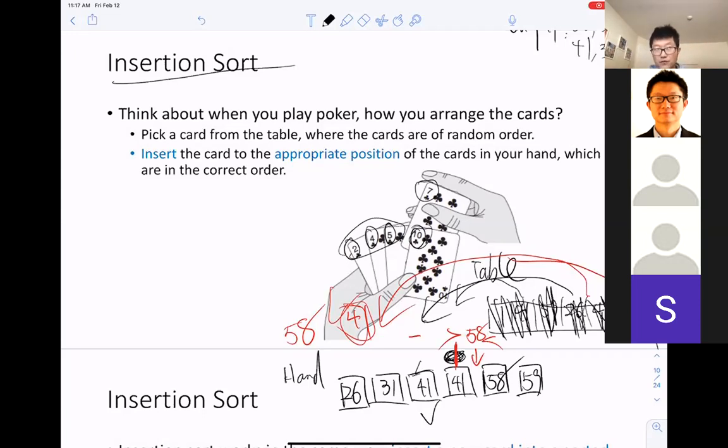So the way we find the correct place to insert the new card 7 is that we compare 7 with the last card at hand, which is 10. We find that 7 is less than 10, right? Which means that in the sorted array, 7 should go before 10. And then we compare 7 with the second last number at hand, which is 5. And we find that 7 is larger than 5. So we know that 7 should go in between 5 and 10, correct? So we should definitely insert 7 between 5 and 10.